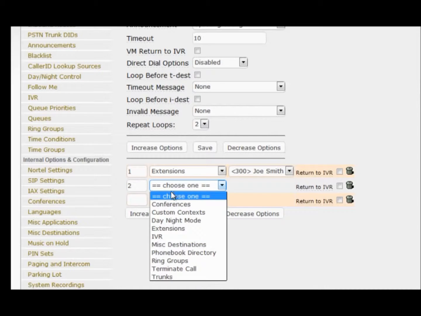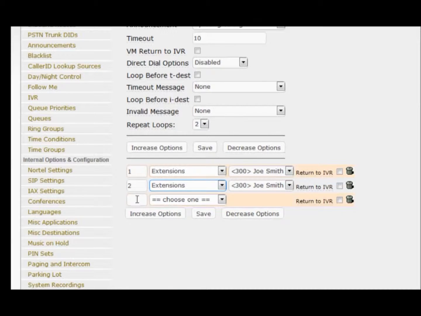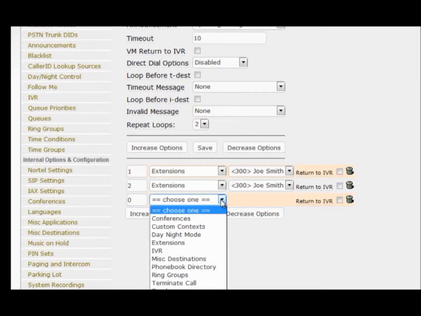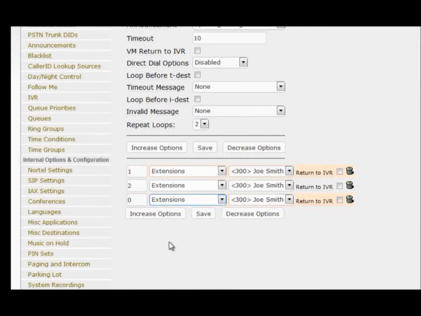Number 2, we want to go for customer service. Again, it's going to go to an extension. And thirdly, we want to put in 0 because we want to give the person an opportunity to talk to a receptionist if they don't know which direction they want to go. Again, we want to put this to an extension because the operator is obviously tied in with an extension number. When we're finished with this, we can click the Save button.